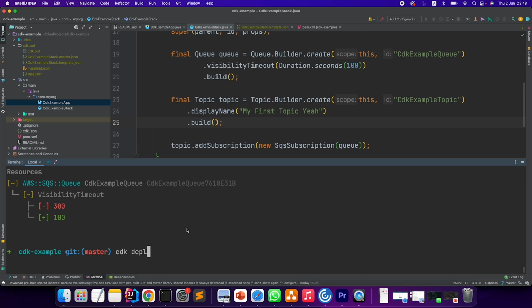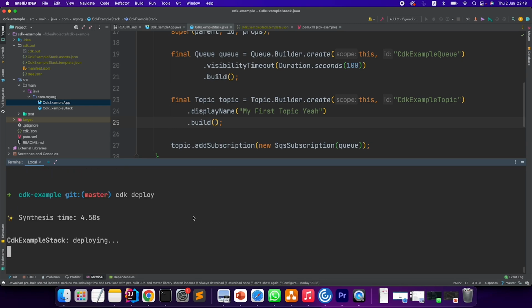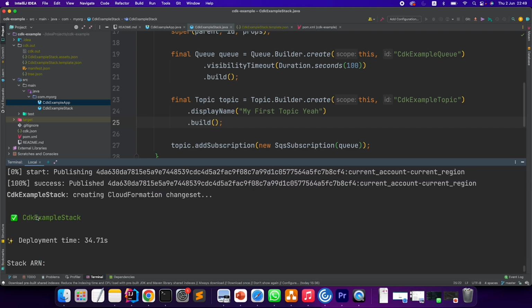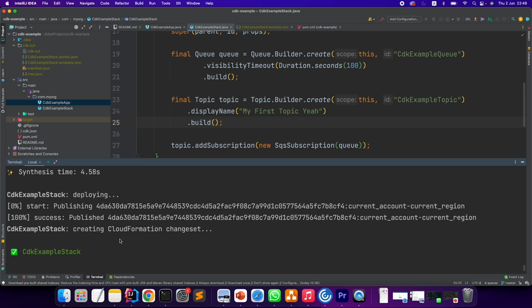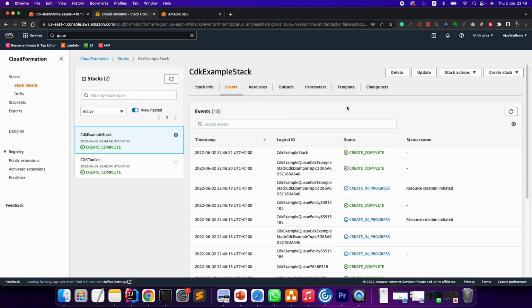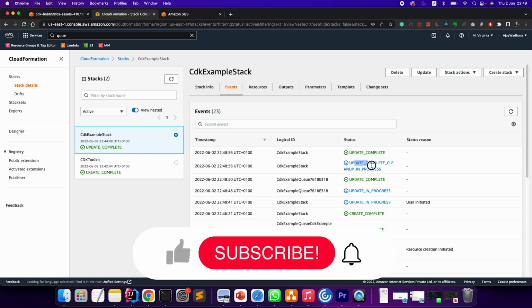I'll just go and deploy my change. This should take less time now. You can see now we have update in progress. Deployment time now is 34 seconds because we just updated one property of the queue. If I go to my stack now and refresh this, you can see the update completed and our stack is updated.